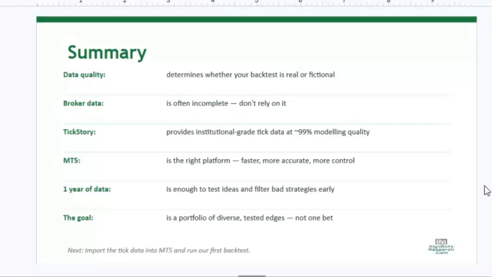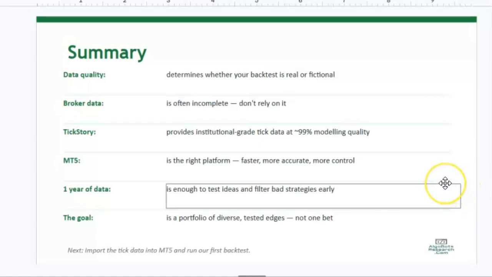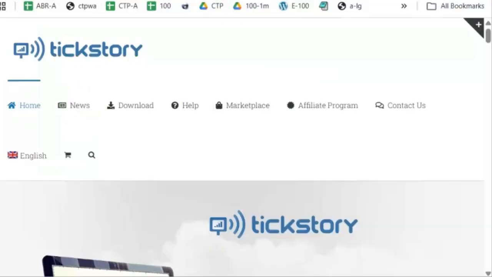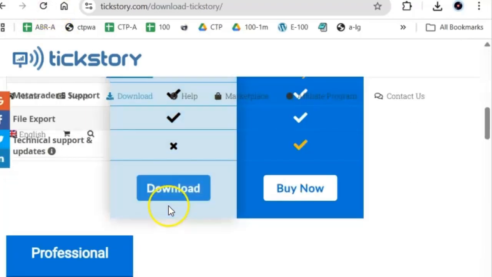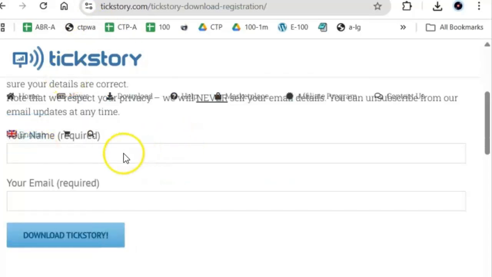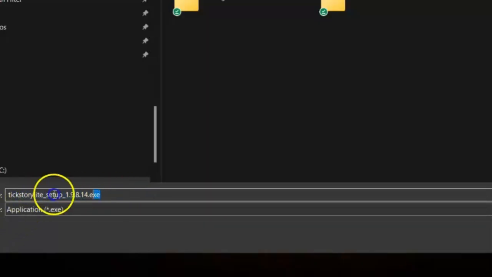So next step, we're going to be installing TickStory on our VPS server, and we're going to take it from there. All right, first step, we're going to go to tickstory.com. Click on download. We're going to go with the Lite plan, which is the free plan, so we're going to click on download. On the next page, put in your name and email address, and then click on download. Once you've done that, you should see a pop up for the download file. You can just save that in your downloads folder.